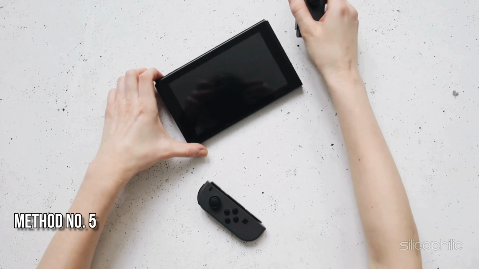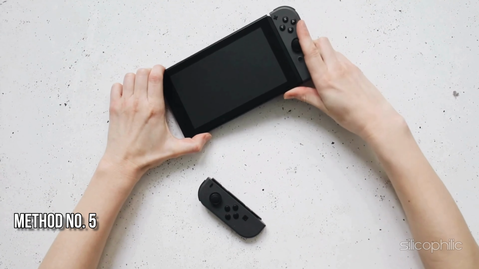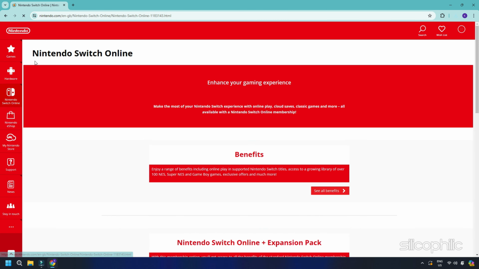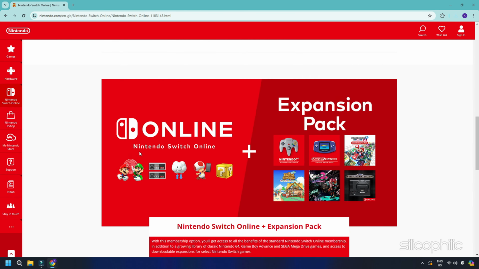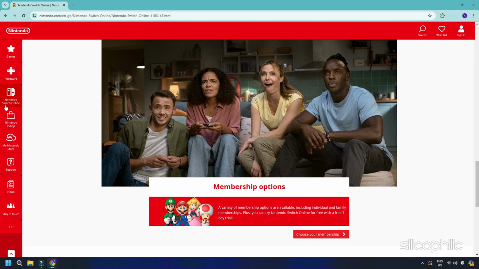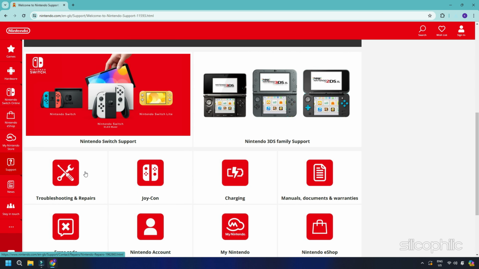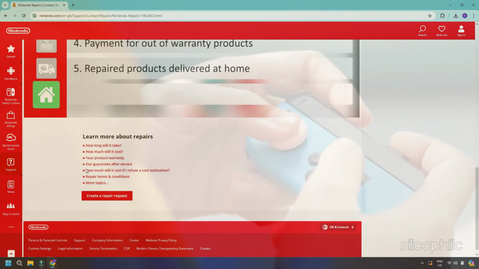Method 5. Connect Nintendo support for further assistance. If you are still unable to fix the eShop error, then contact Nintendo support. You can click on this link and select the console you are using. Then select the issue and follow the on-screen instructions provided by the team to fix the issue. You can also book a repair and follow the on-screen guide.